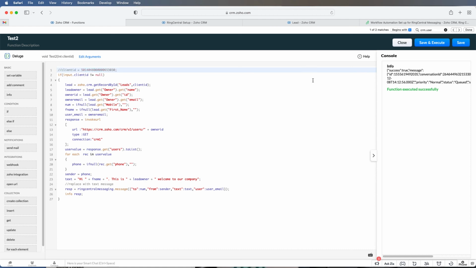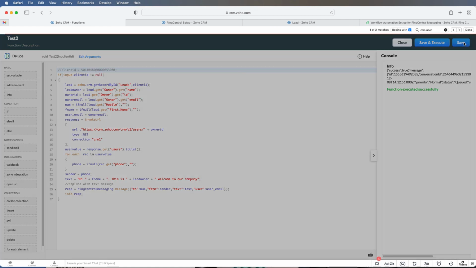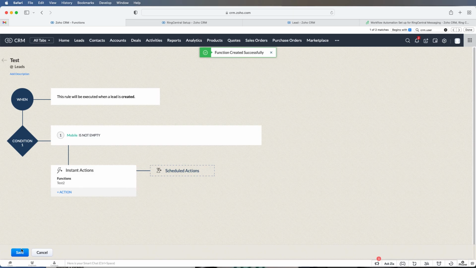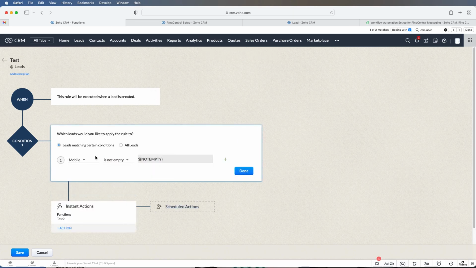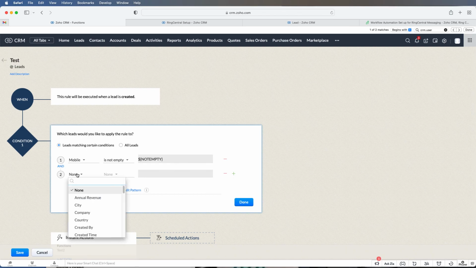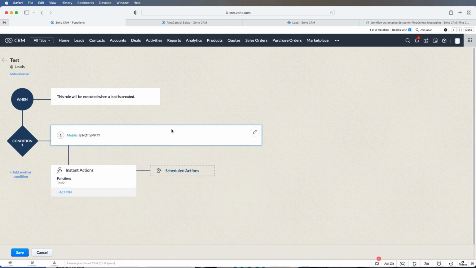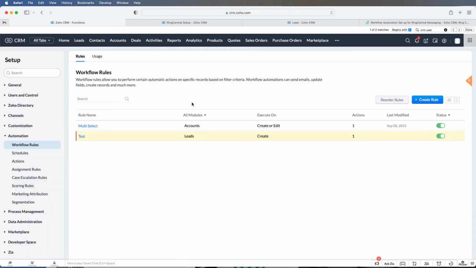I'm going to comment it out, so we're not using it anymore, and we're going to save it. And now every time, I could also say here, I want the first name to be not empty. But that means that only people with first names are going to get the message. So I could probably just remove that. So this is my workflow that's going to work every time somebody signs up as a new lead. It's going to text them. Any questions, let us know.